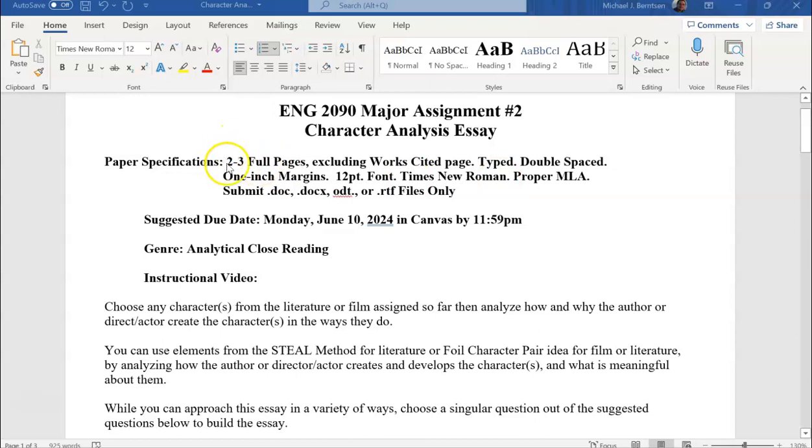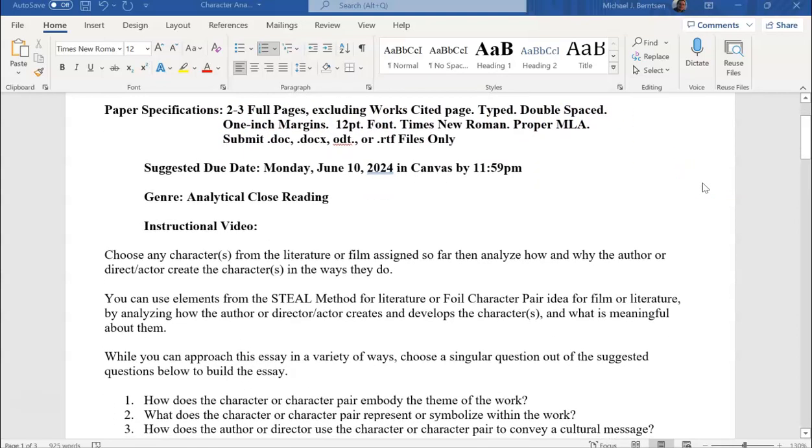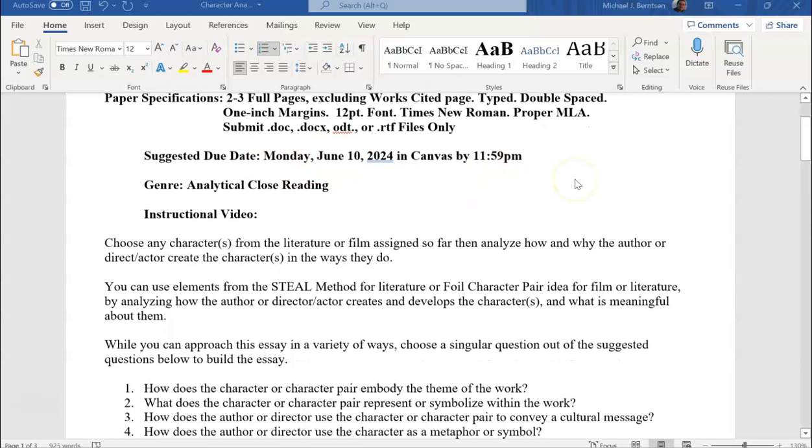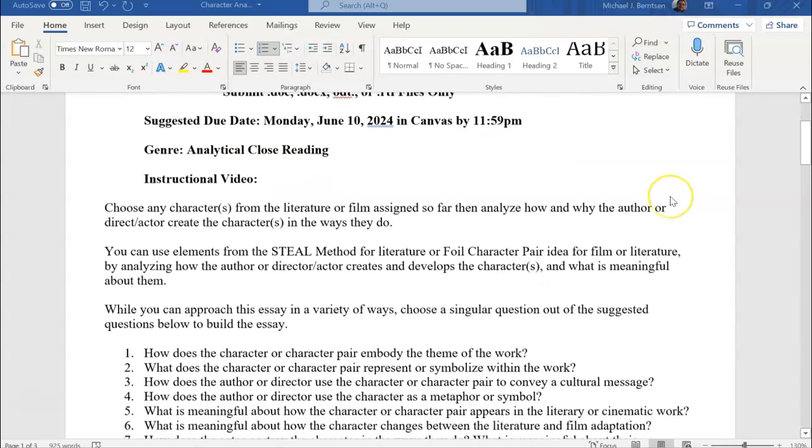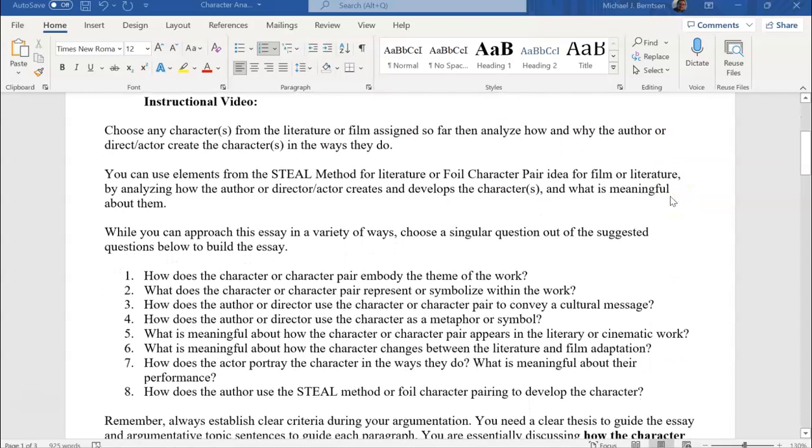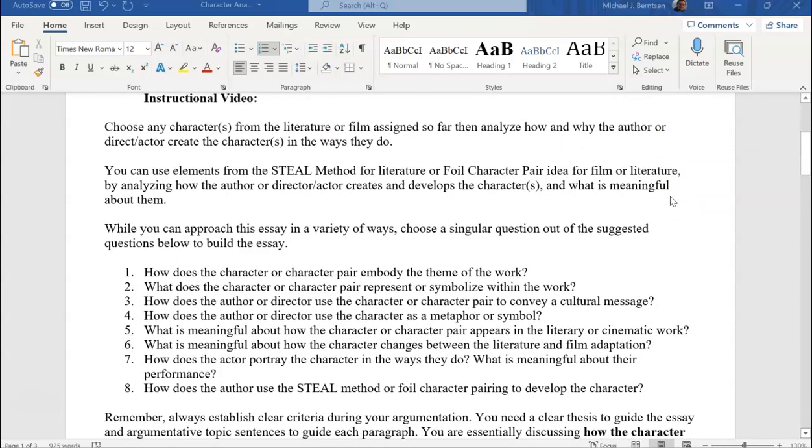Like the first one, it's 2 to 3 full pages, excluding works cited page, and following proper MLA format. The suggested due date for this one is Monday, June 10th at 11:59 p.m. This genre is analytical close reading, and as you'll see, you won't need to do any secondary research. You're just building from your close reading analyses of the works.